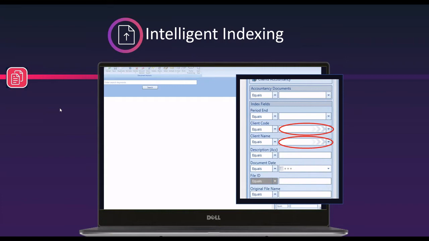Someone just asked about email capture. I'm actually going to cover it in just a couple of slides, so we'll cover it then.